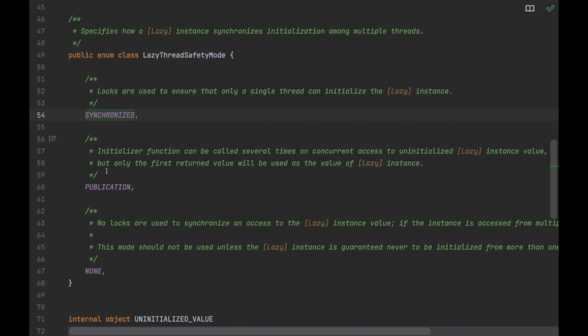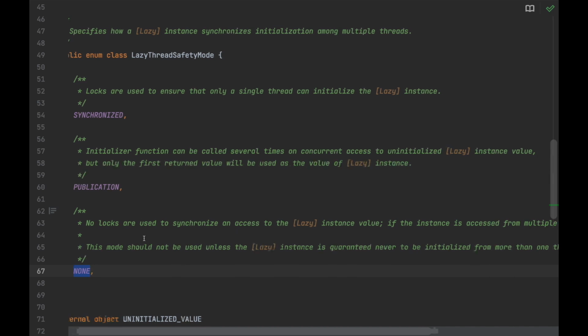publication, and none. What synchronized does is it uses a lock to ensure that only a single thread can initialize the lazy instance. So what we are guaranteeing here with this mode is that the initializer will get called only by one thread, and the other threads will use the same value. The other mode is publication. What this would mean is that the initializer function can be called several times, but when it gets accessed, we will only return the first returned value. The first one that finished will be used. With none, no locks are used to synchronize access to the lazy instance.